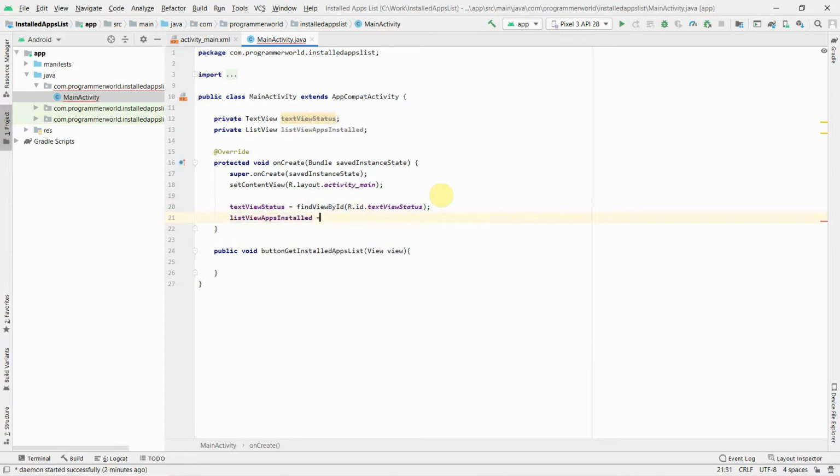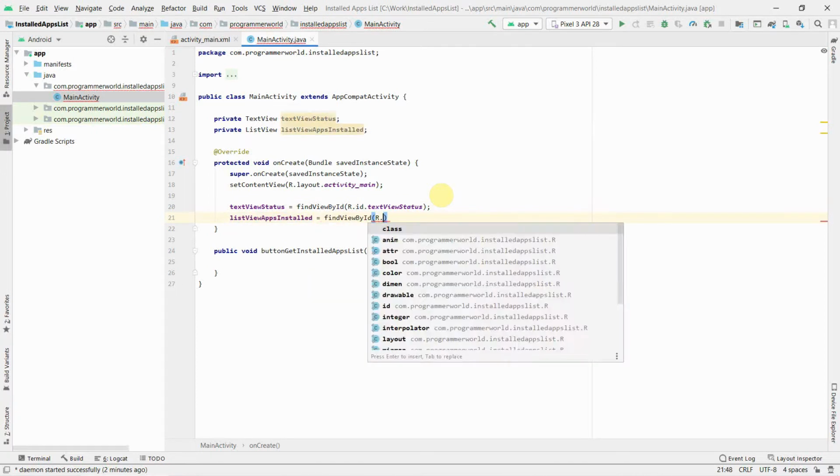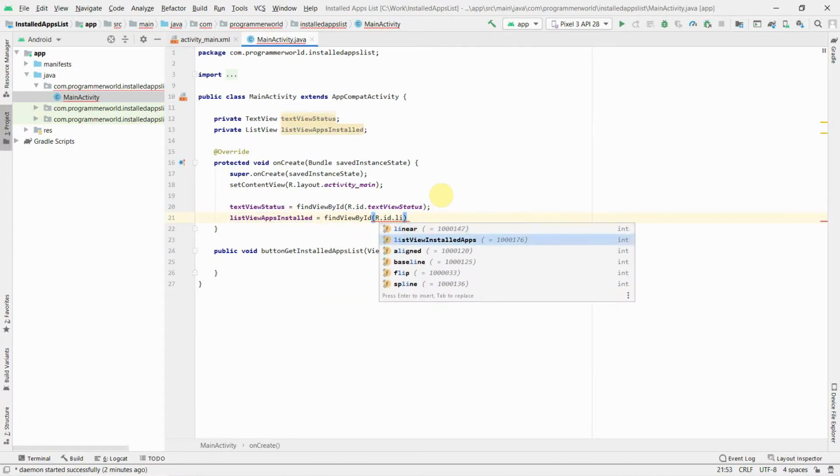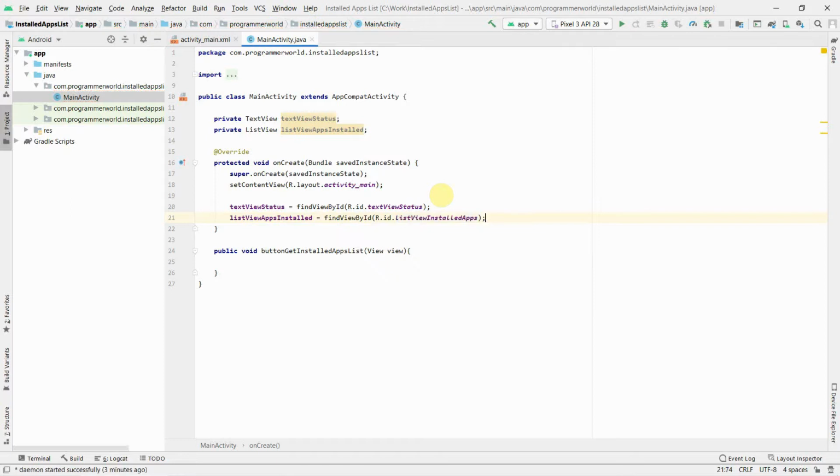The second one is list view equal to findViewById R.id.list view installed apps. Yeah, so once we have these variables created, now I think our job starts over here. And first and foremost, we should get the list of the installed apps.